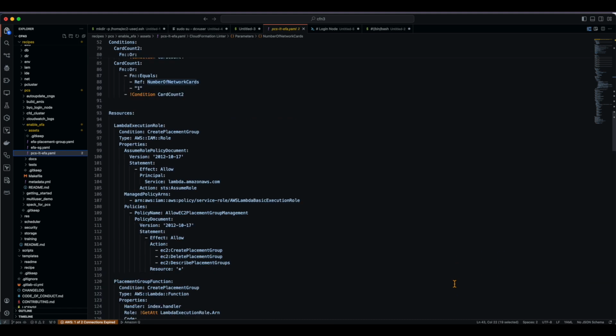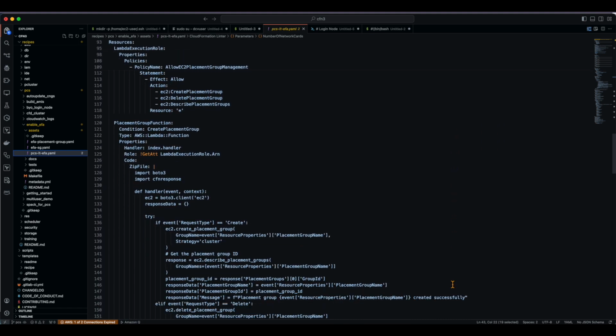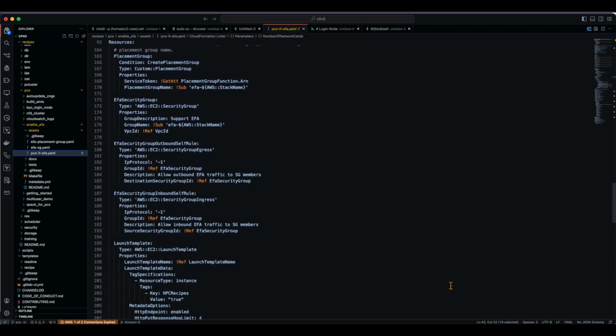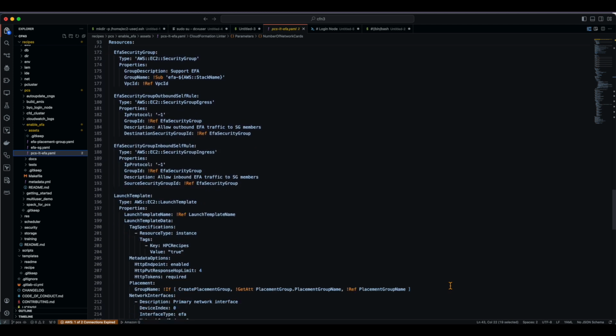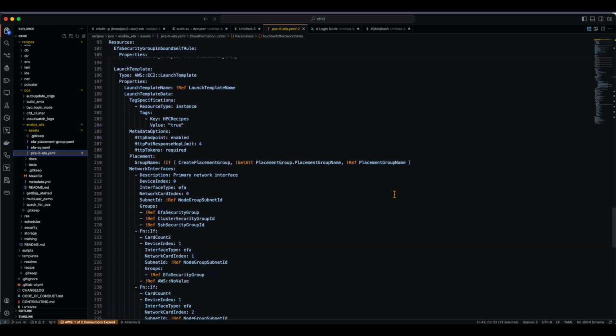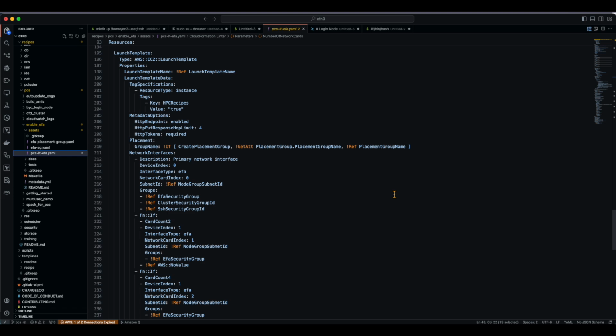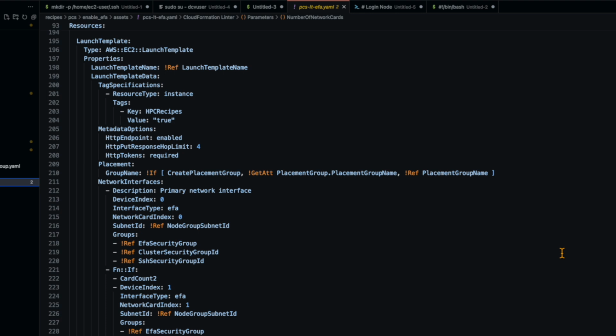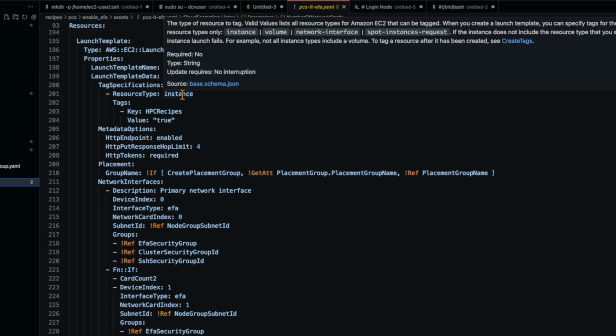Okay, so let's go down to our resources. We're going to skip over creating the placement groups. We actually do that with a Lambda to work around a constraint in the way that placement groups can get created in CloudFormation. We'll skip over the security groups, and let's go down to the launch template. This is really the meat and potatoes of this whole exercise. Okay, so here's our launch template. This is the physical asset that's getting created in EC2. The data for the launch template is in LaunchTemplateData, and this maps to the values that you can find in the user guide for launch templates.